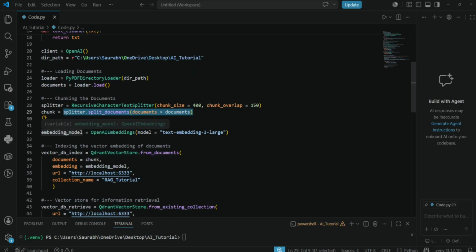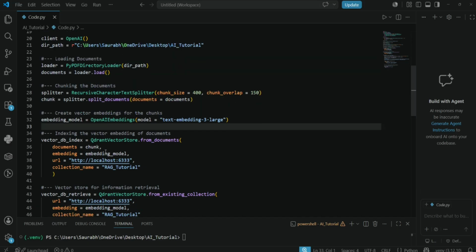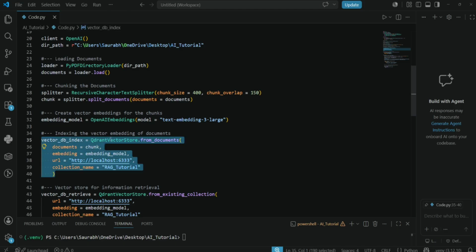This is followed by creating the embedding model. For the embedding, we use the text-embedding-3-large model from OpenAI to do the embedding task. That is followed by indexing. What we do during indexing is, once all of these documents have been split into chunks and the vector embeddings for them have been created, they are stored into a vector database.